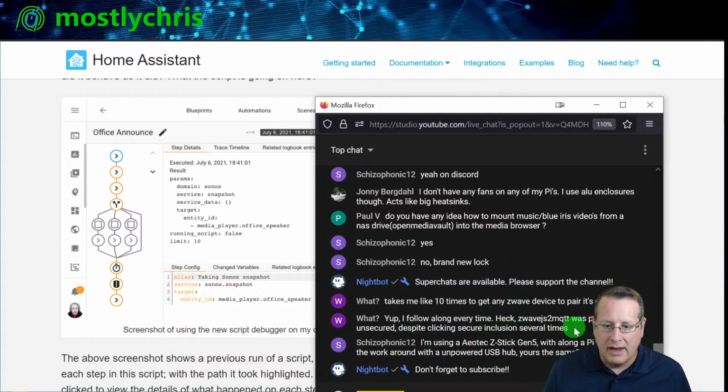Follow along: every time, heck, Z-Wave was pairing it unsecure despite clicking secure inclusion. I wonder if that's a bug or something. Is it a specific device that you're having an issue with, or just anything in general? And for schizophrenic 12, I'm using Aeotec Gen5 with a Pi 4 and using the workaround with an unpowered USB hub. What is the workaround with an unpowered USB hub?